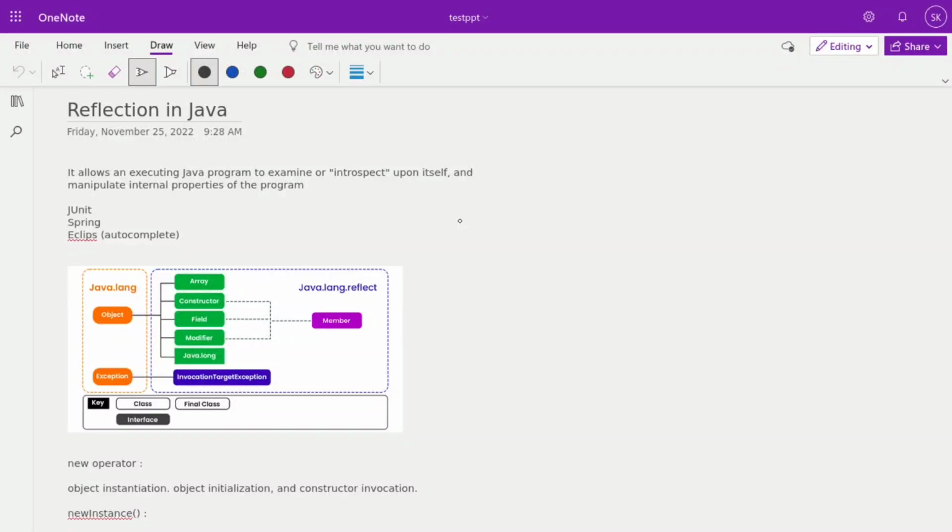Hi all, good morning. Today we talk about reflections and how it is handled, or how we can use reflections in Java. Okay, so what is a reflection?